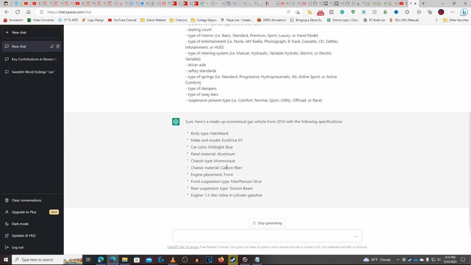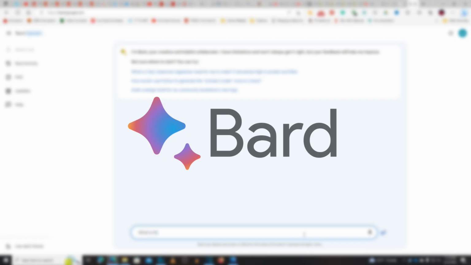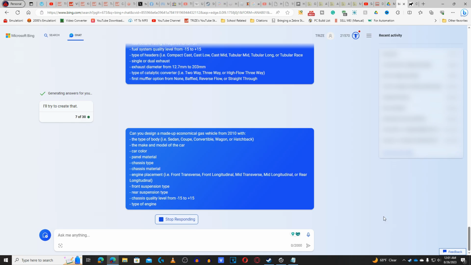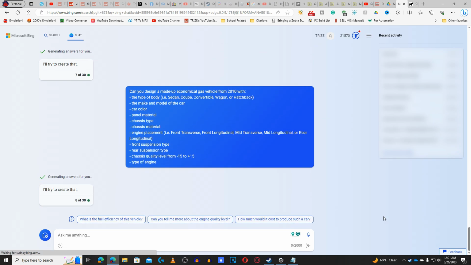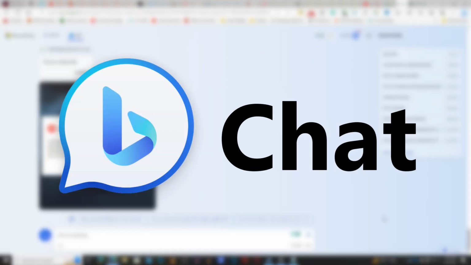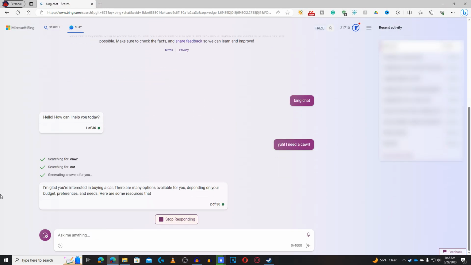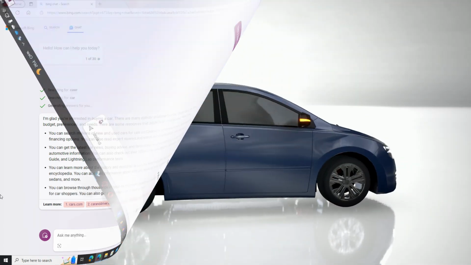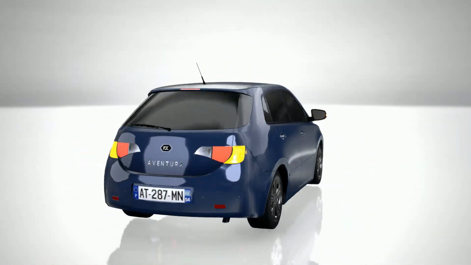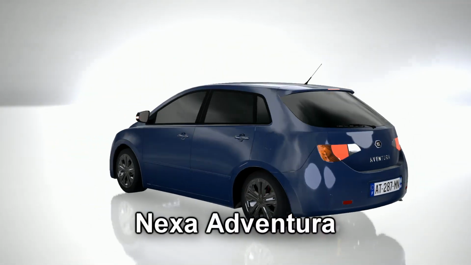I made a car using ChatGPT and Google Bard in the past, but there's another AI chatbot made by Microsoft called Bing Chat. Like the last two videos, I will ask Bing to design a 2010 economy car to see if it can topple the undefeated ChatGPT car, the Nexa Adventura.